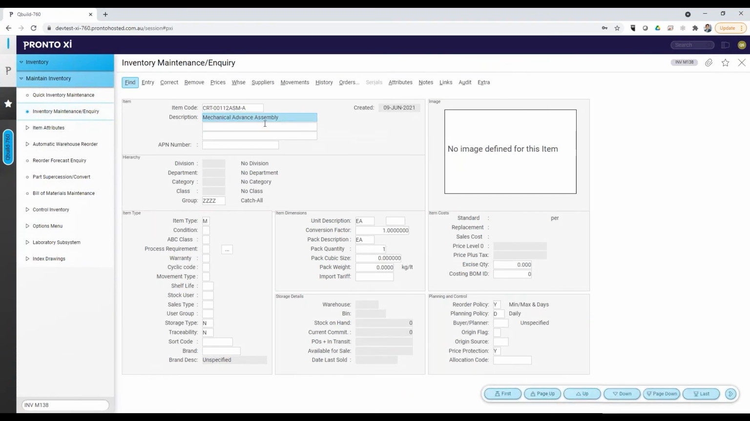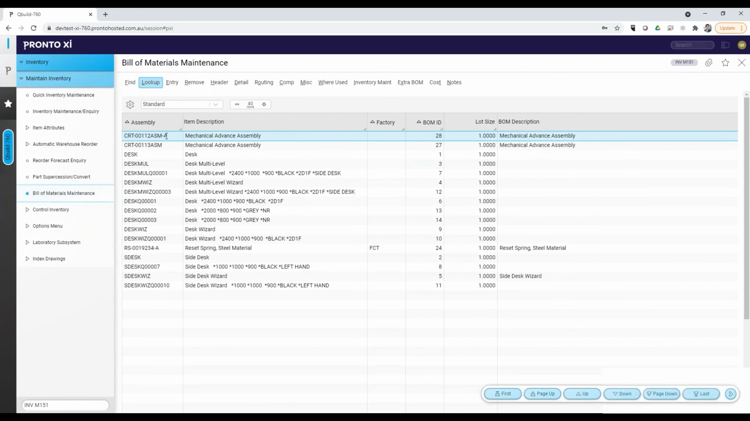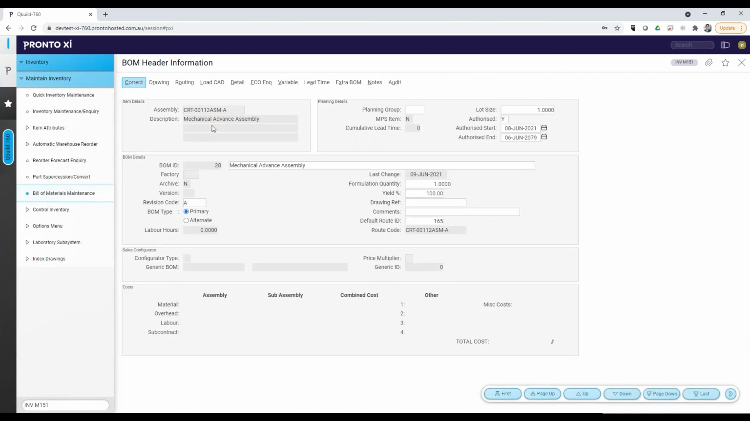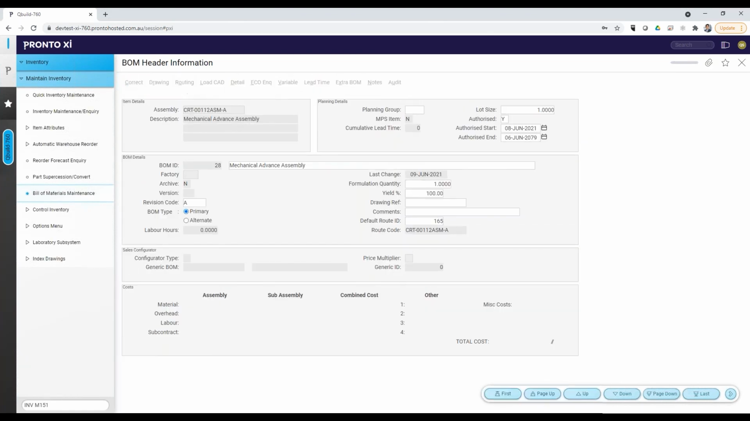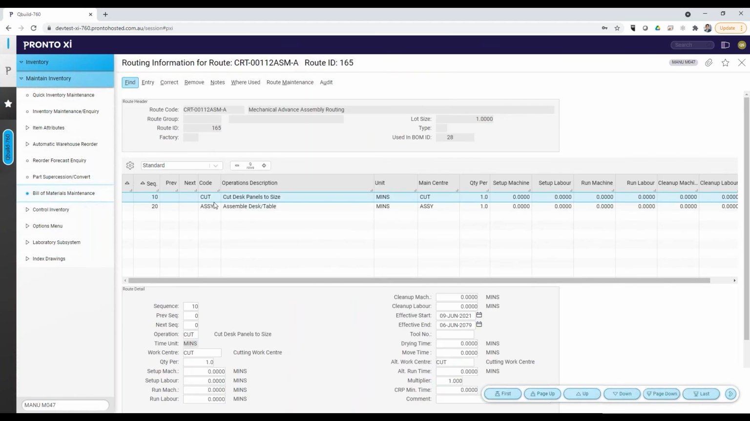We can see the assembly item we just created using CADLink with item code, description, the group code, and other required fields in Pronto ERP system already populated. Here's the bill of material data with the authorized start date specified by the CADLink user. Under the detail, you can see the individual bill of material components. As well, you can also see the routing and the routing details we specified in the CADLink interface.